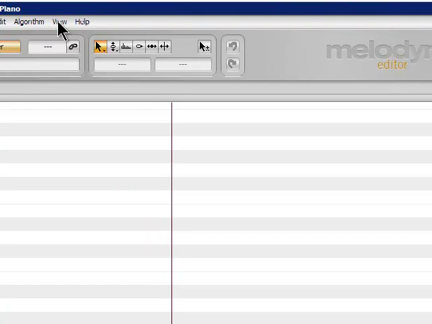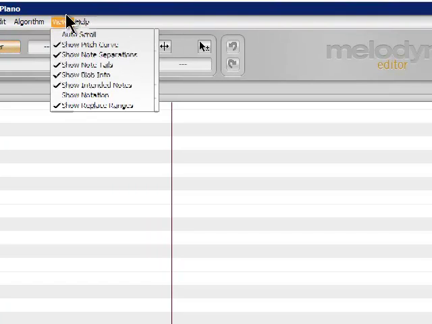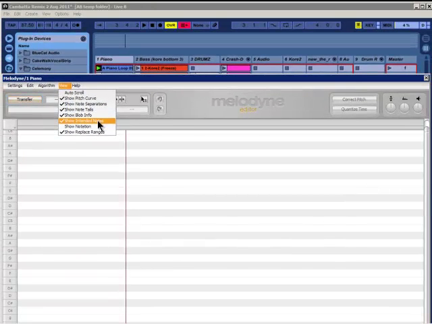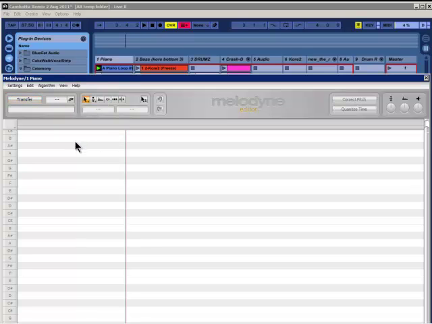Okay. First of all, let me take you guys to the view. When you get this, these are the things you want to have checked so you can see everything that you can play around with: pitch curve, note separation, note tails, blob info, intended notes, and show replace ranges. You want to have those things checked so you can have full access to your toys.